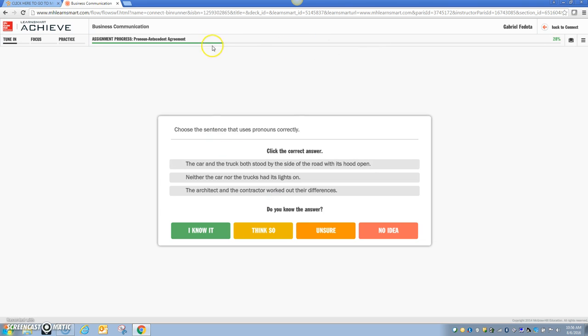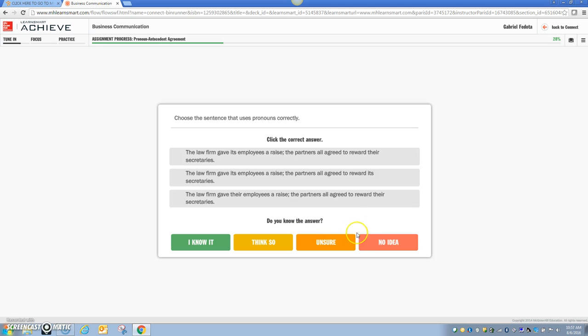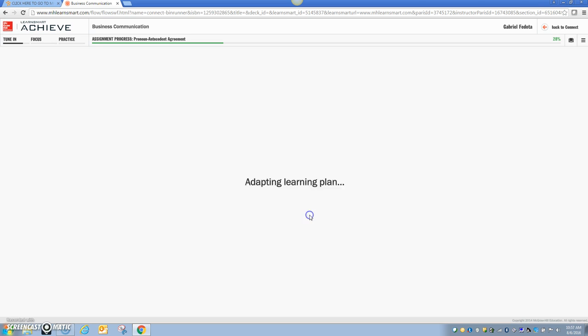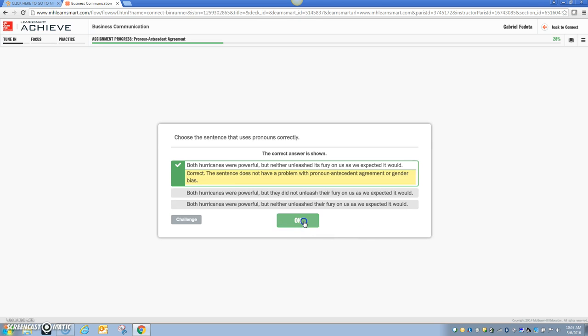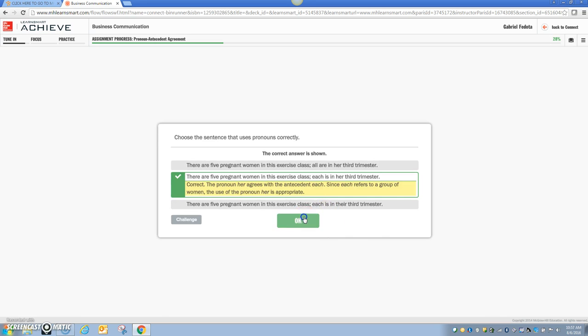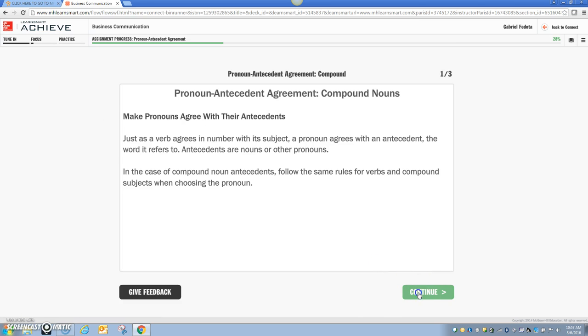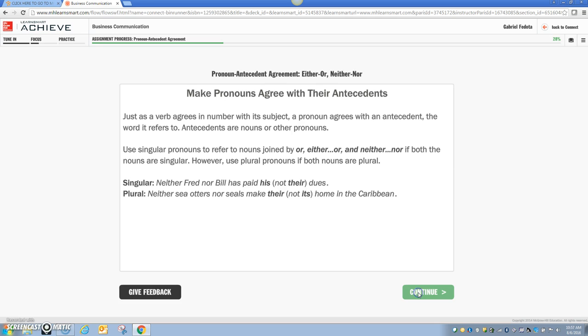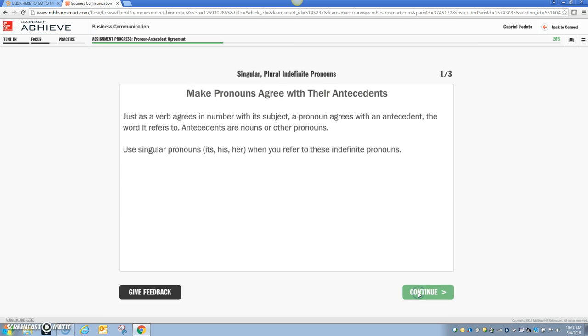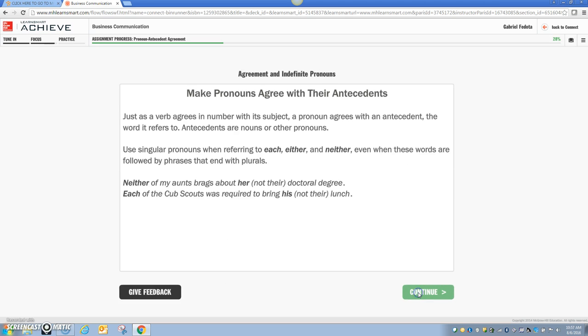So you'll see right here, here's the bar for me to get it complete. You see just getting that one correct got me 28%, but I will show you now if I say no idea a few times, you see how I get stuck a little bit. Now, because I've gotten those questions incorrect, I'm going to be given some targeted resources based off of what I just did. So here's information on pronoun antecedent agreement.